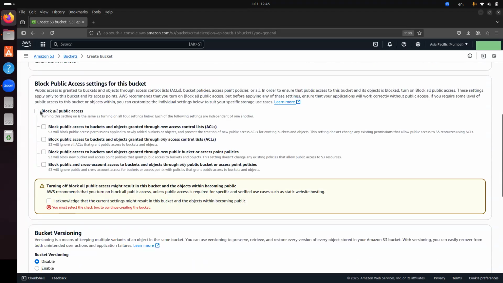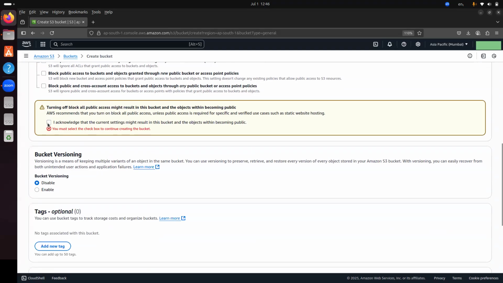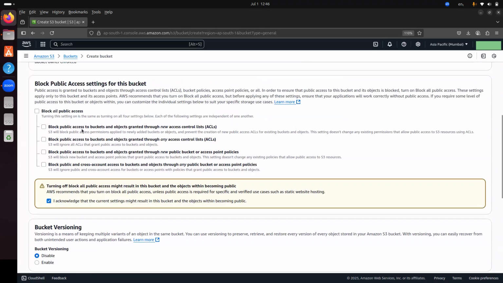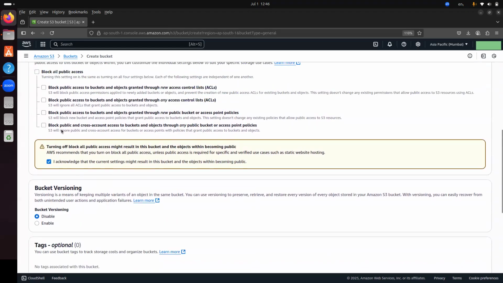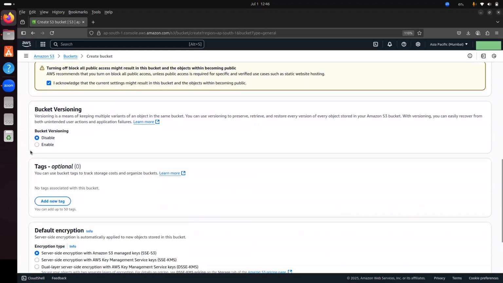So once you uncheck this particular block all public access, it is asking, please acknowledge it, which means it is asking whether you specifically want to do this particular task or not. In our case, yes, we want to give access for public, right? So just click on acknowledge. Next, it is asking bucket versioning. Now, versioning in simple words, it is a backup. For time being, I'm not going to use versioning. I'll just go with disabled option.